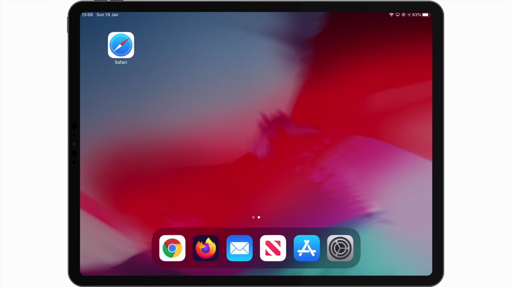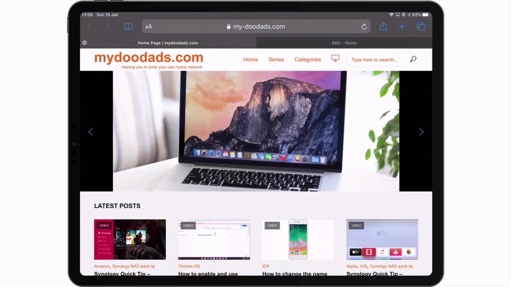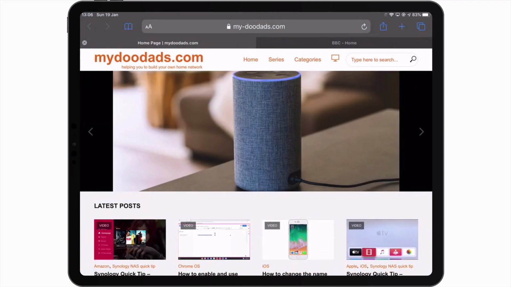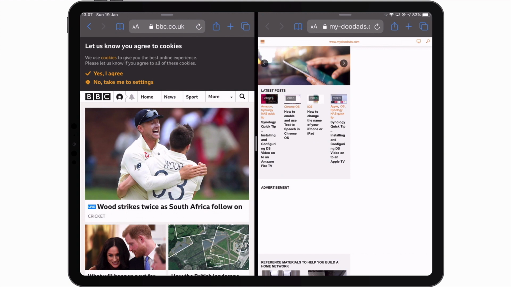So in this video, we're going to show you how you can merge the two instances of Safari that are created when in split screen mode. As you can see here, we've opened Safari and initiated split screen mode to display two web pages side by side on our iPad screen.